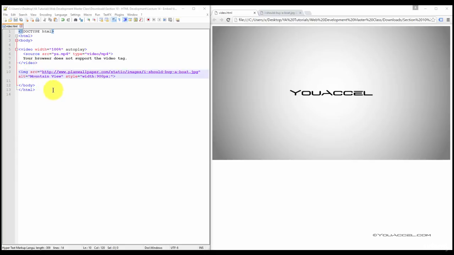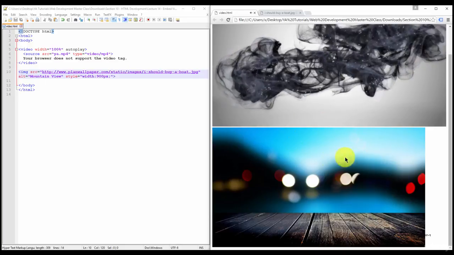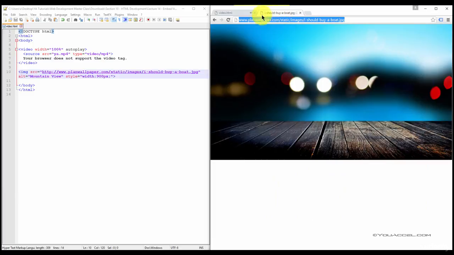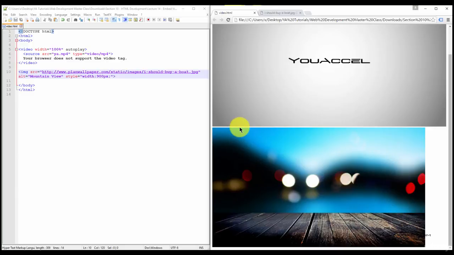Here we've included a JPEG file from an external website, planwallpaper.com. The full URL to the file is required for the image to be displayed because it's from an external source. So now if I refresh the page, we can see that the image is outputted in our web browser. Here's the URL to the image, and you can see that it's displayed in the browser when we access it. And so that's all there is to it when it comes to relative versus absolute file referencing.